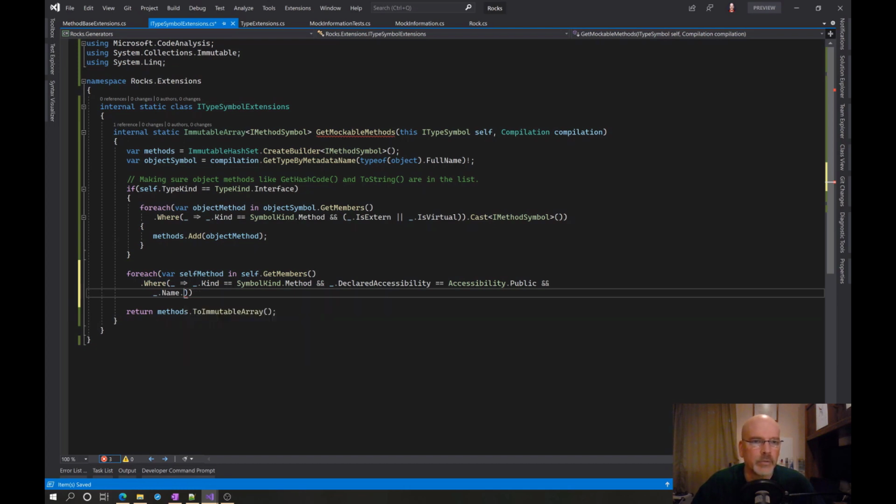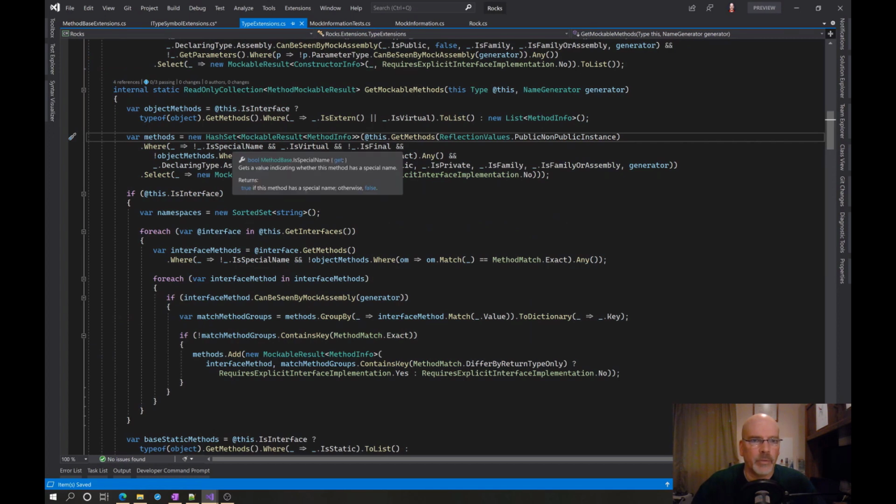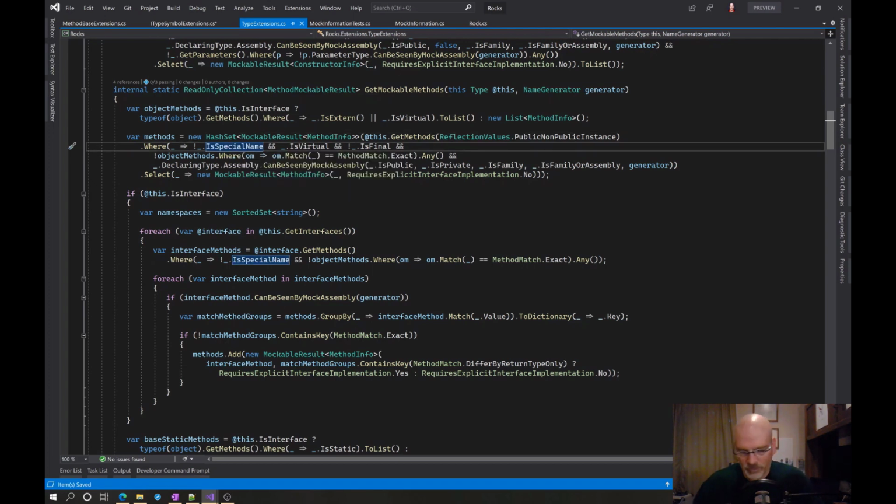That doesn't help. Name is just a string, isn't it? Yeah. What does it mean? IsSpecialName gets a value indicating whether it's a method that has a special name. Let's F1 and get no help at all.